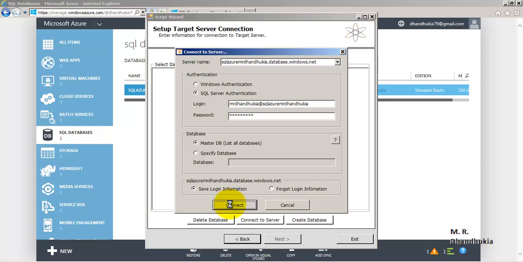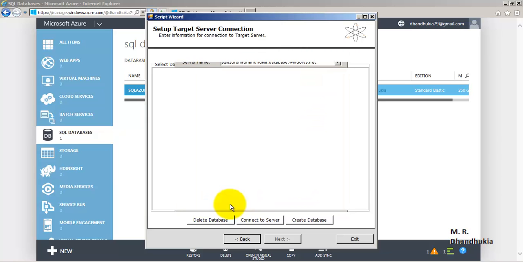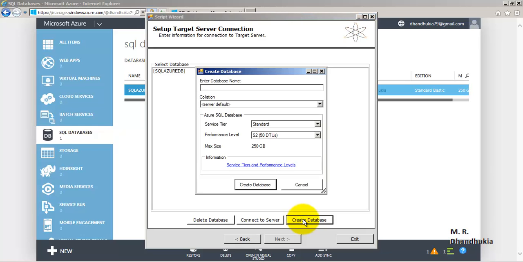It may take some time because it is connecting to the SQL Azure database platform. Okay, so it is showing that there is one existing database, so we need to create a new database. That's why we have clicked create database button, and we are specifying the name of the database, that is db_for_azure. That is the name with which we want to create the new database.